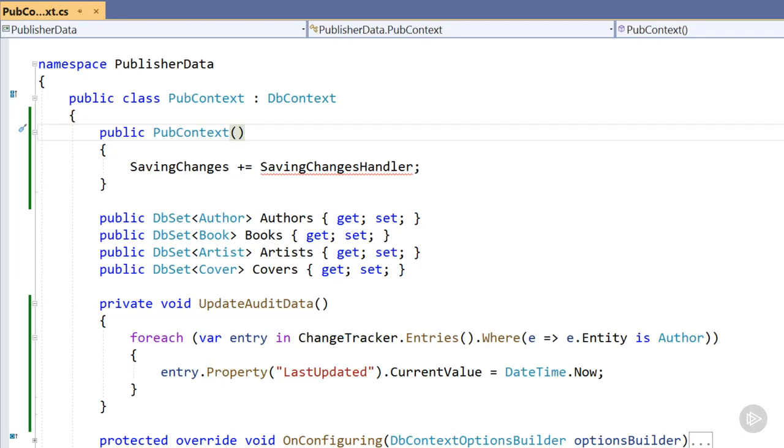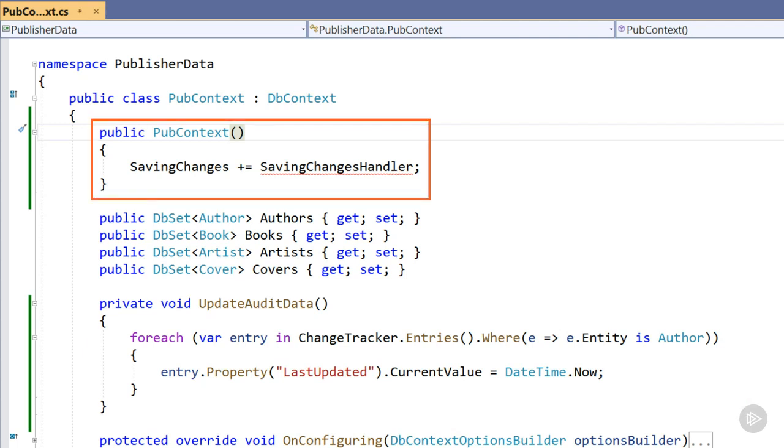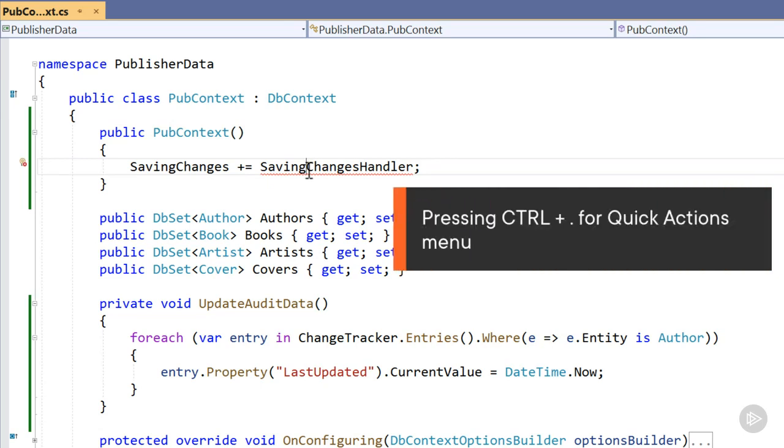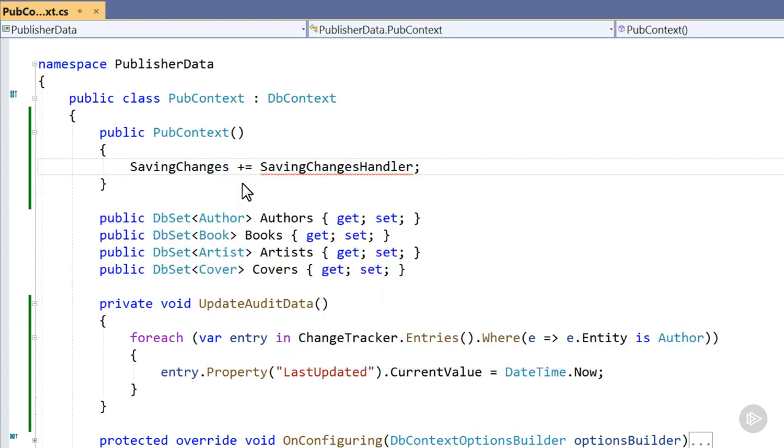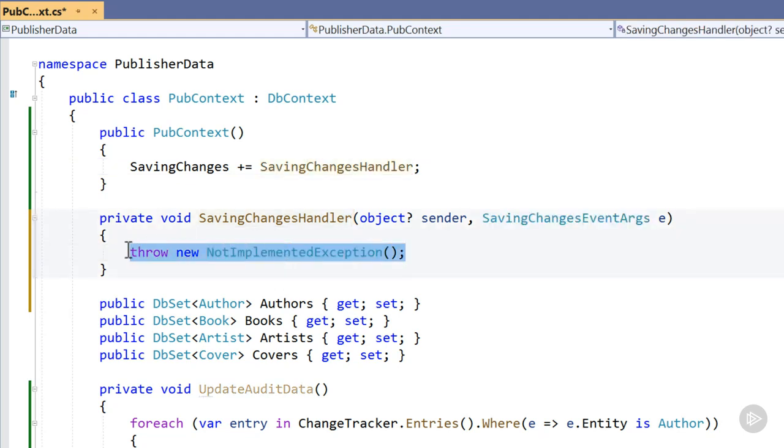Here's my pub context class, which already has that update audit data method. I've also added the handler in the pub context constructor. And now I will let Visual Studio's Quick Actions feature generate the saving changes handler method for me, because then I don't have to go look up the signature. I can never remember them. And once that method exists, I'll tell it to call update audit data.